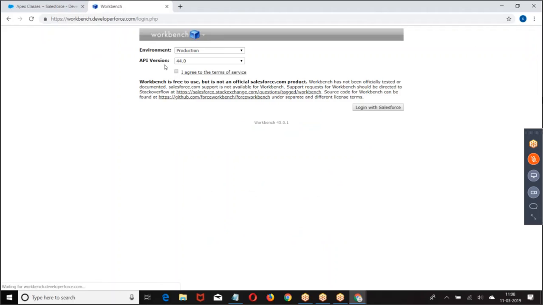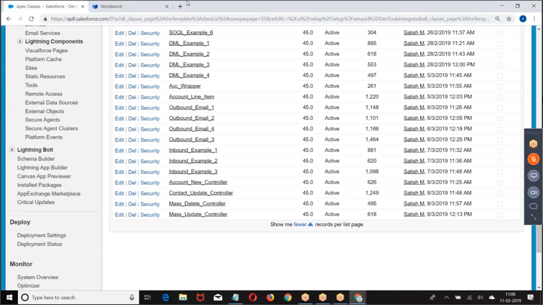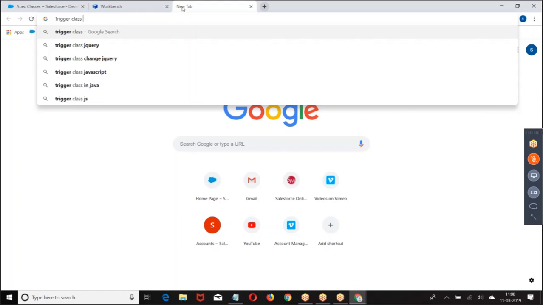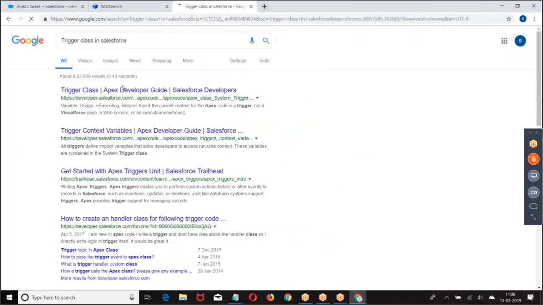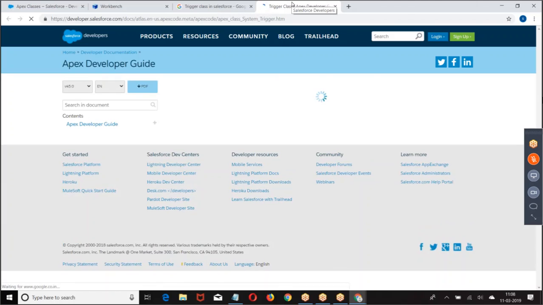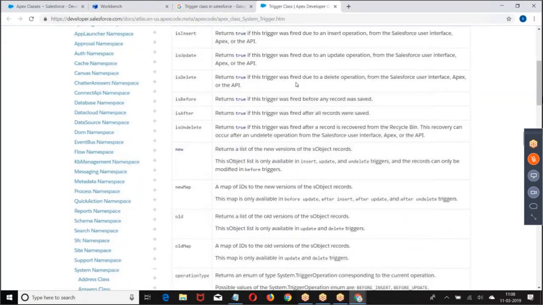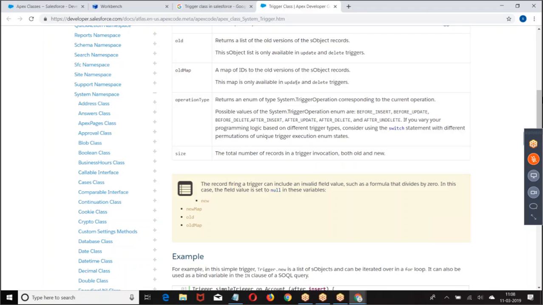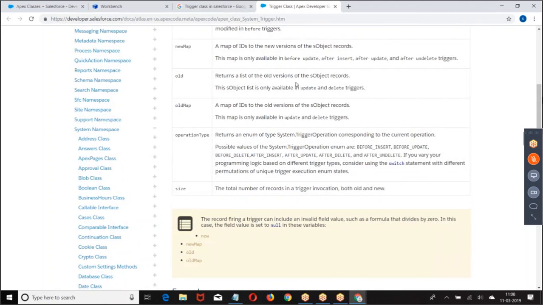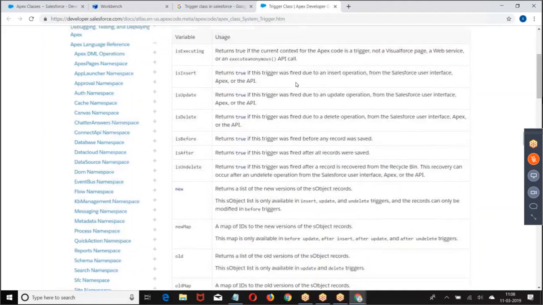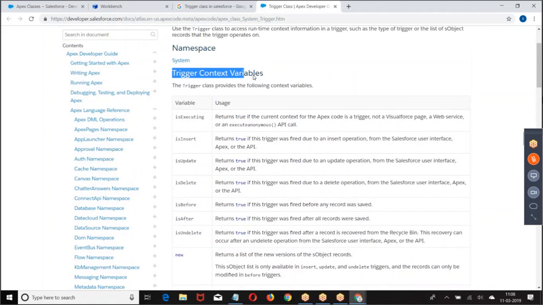Within this class, there are some variables. What is the purpose of these variables? There is a class called trigger. This class will hold some variables. What are these variables? They will store the data required during the execution of the program. Whatever data we need to execute the operation will be stored in the trigger class. They are called trigger context variables.